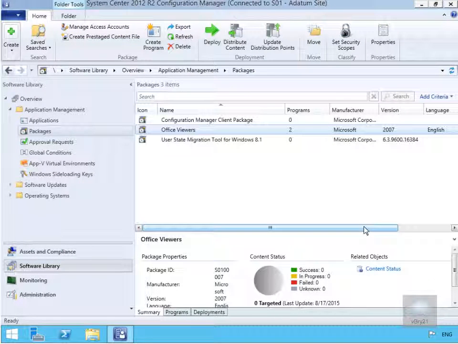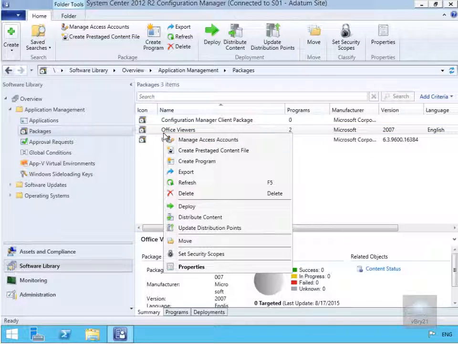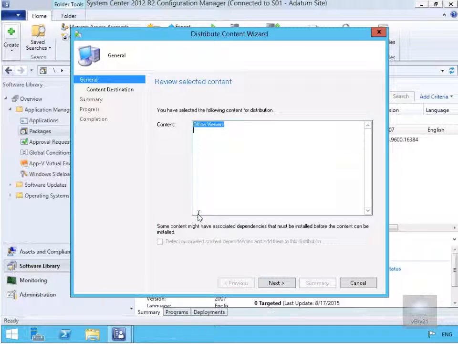In this demonstration, we're going to look at distributing content to our distribution points. Under my software workspace, under packages, we have Office Viewers. We'll right click here, because we want to distribute this content. That'll bring us into the wizard. So we're going to go with Office Viewers and select next.